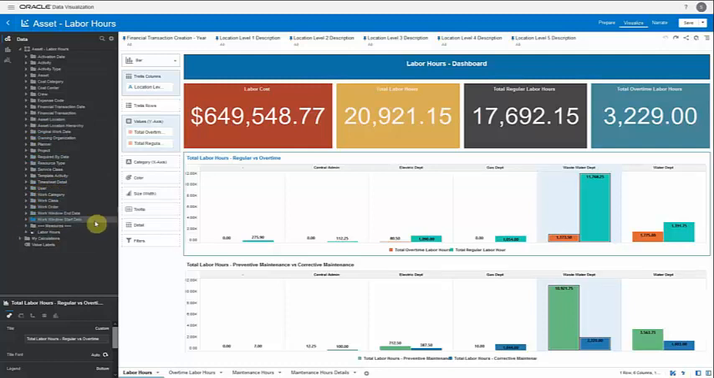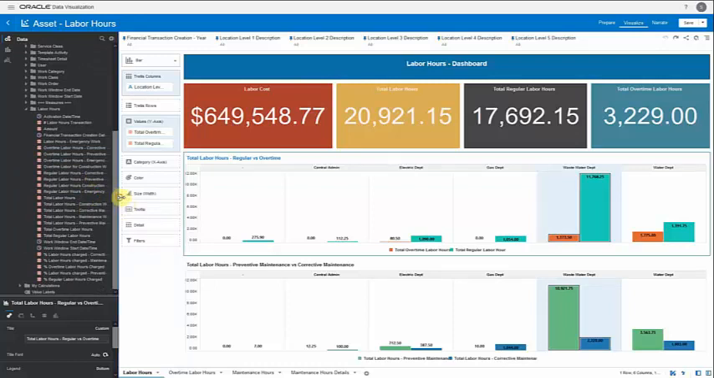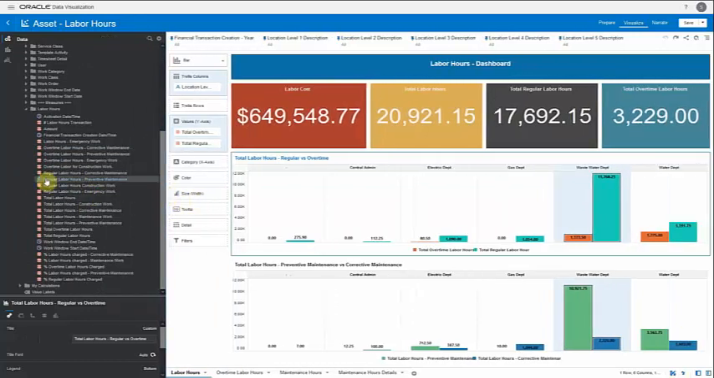If you see the measures, there are lots of measures where you can slice and dice and see the data, like the regular labor hours against corrective and preventive maintenance, regular labor hours against emergency and construction work orders, overtime hours, total overtime, total regular, the percentage of labor hours charged on corrective maintenance, and regular labor hours charged. All those calculations are given out of the box, and will be available for you from day one to use in your canvases.